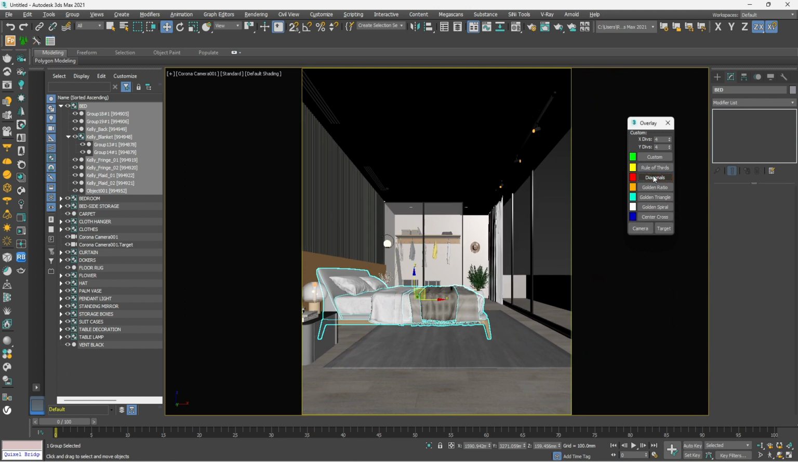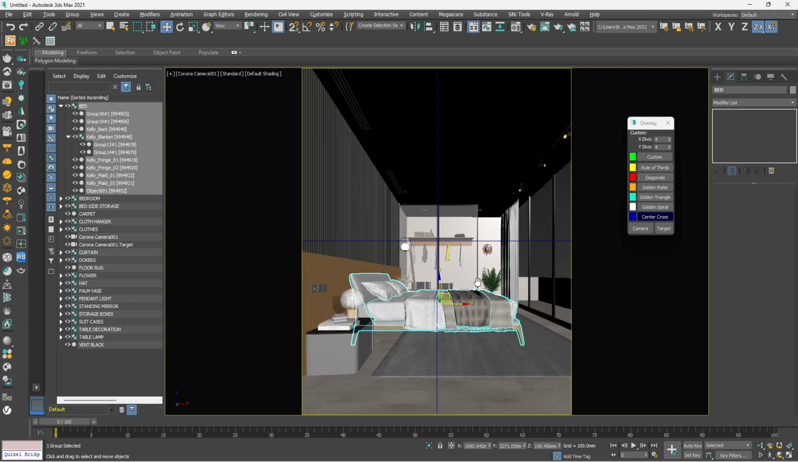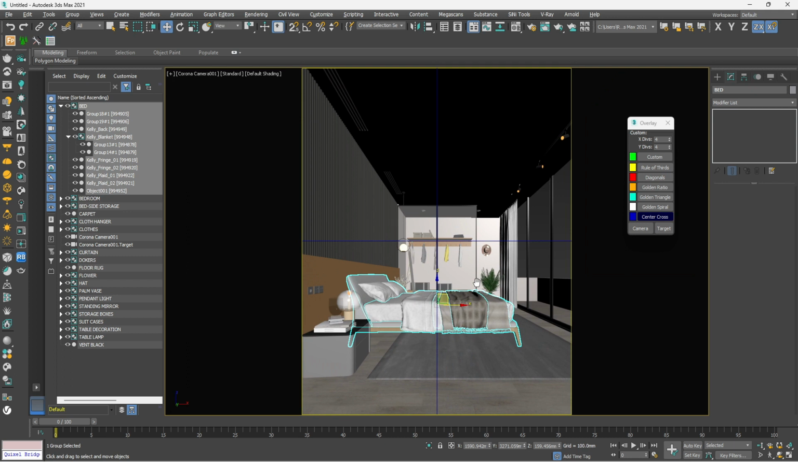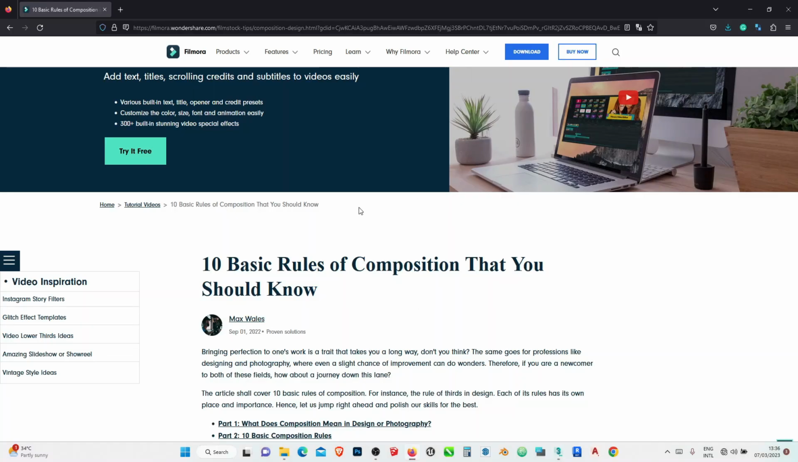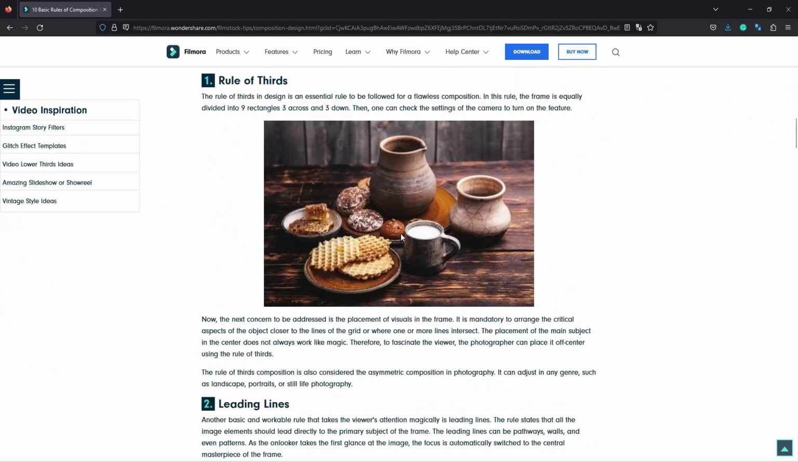Center cross. Let me use center cross. Yeah, I like this center cross, it's looking nice for me. So I can centralize my frame here at the middle, and also the bed seam centralized. So these are some of the rules. I will show you in detail now. These are some of the rules that are popular. I will just touch on some of them. Now we have the rule of thirds.